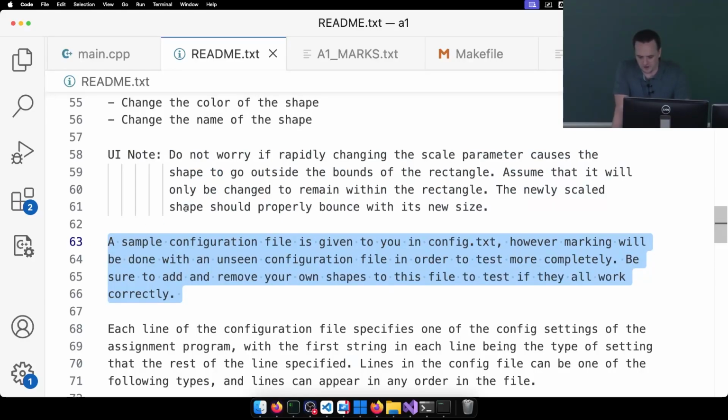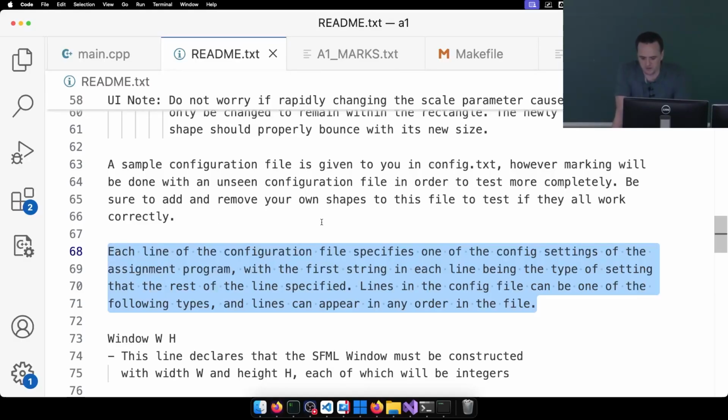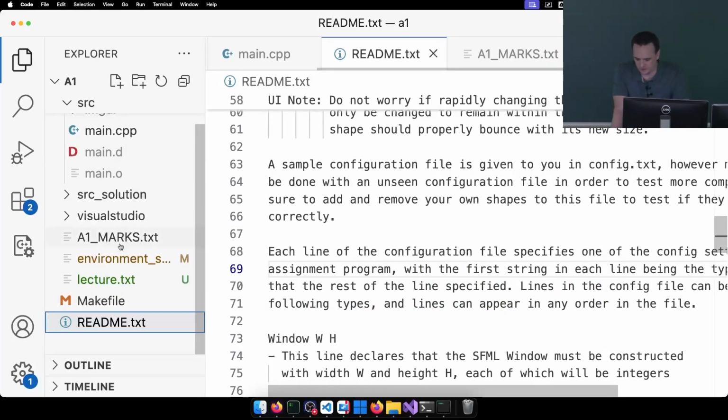A sample configuration file is given for you in config.txt. However, marking will be done with an unseen config file in order to test more completely. That's what I've just talked about. Be sure to add and remove your own shapes to this file to test if they all work correctly. Each line of the configuration file specifies one of the config settings of the assignment program, with the first string in each line being the type of setting, and the rest of the line specifies the details of that setting. Lines in the config file can be in one of the following types, and the lines may appear in any order. So let me just open the config file before I go into this in too much more detail.